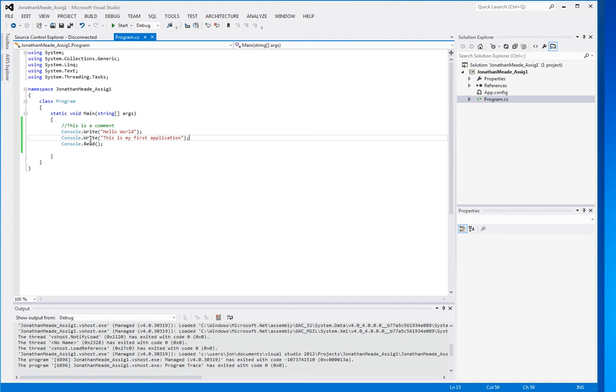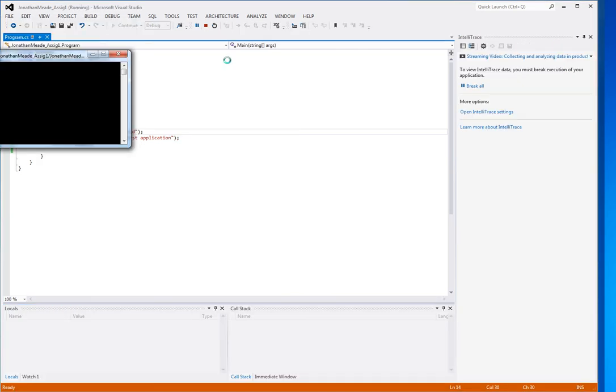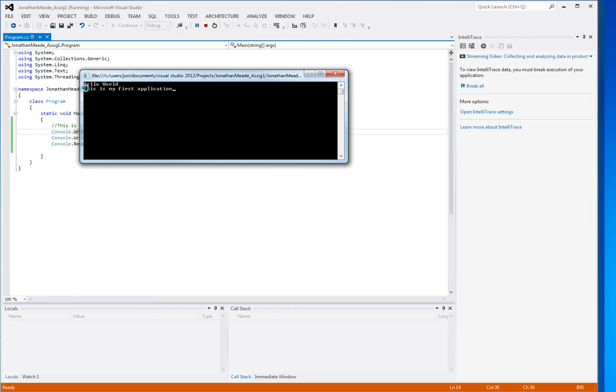So the way we do that is there's another method that's attached to console called console.writeLine. And what console.writeLine does is it will write this text that's in between these two parentheses as a single line on the screen, and it will actually insert a character return so that it goes to the next line on the screen. So if we hit start there, now you'll see, oops, we have hello world, this is my first application on those two lines.